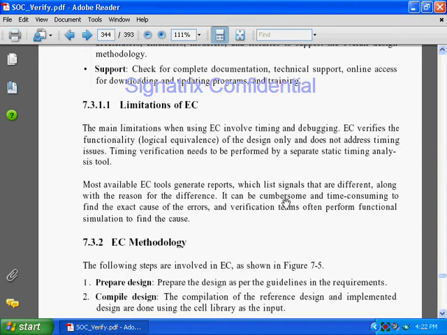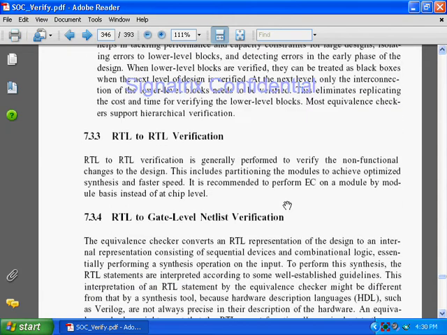It can be cumbersome and time consuming to find the exact cause of error, and the verification team often performs functional simulation to find the cause. So if it is a big simulation, but what they are trying to say is, if GUI mode is available, you can find the source of error. They will give you a trace, like the object window in ModelSim. You can only see where the input is coming from and where the error is. They will show the block, they will not show exactly here is the error. That is what they are trying to say.